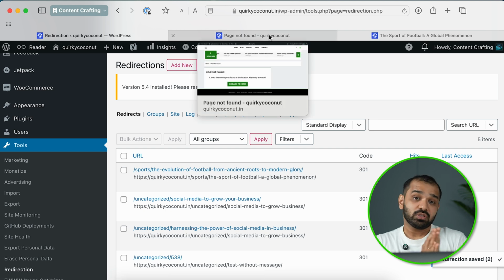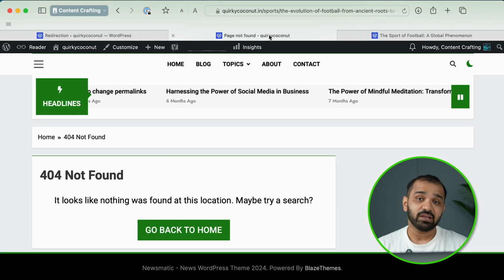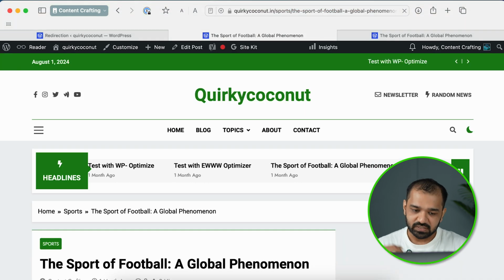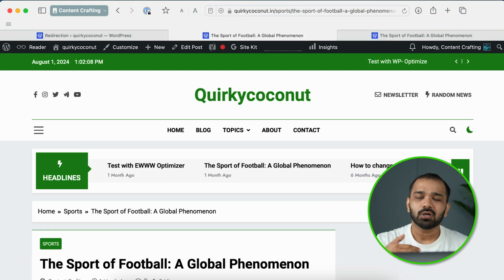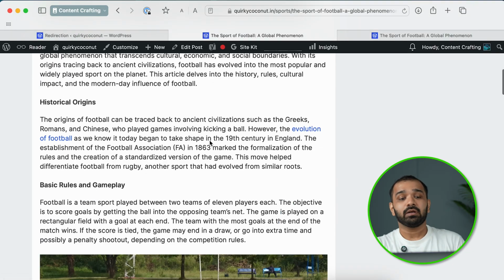So in order to see if this redirect has been done properly or not, I will go back to the same page in which I was getting a 404 error, and I'm going to hit the exact same URL. As you can see, the redirect has worked and I've been redirected to the new article. So you've successfully set up one redirection. You can do this for multiple posts as well.